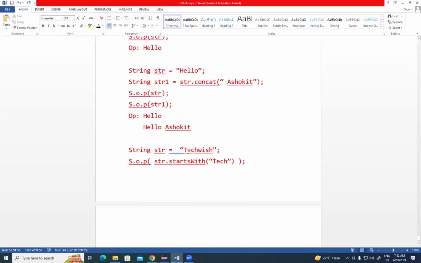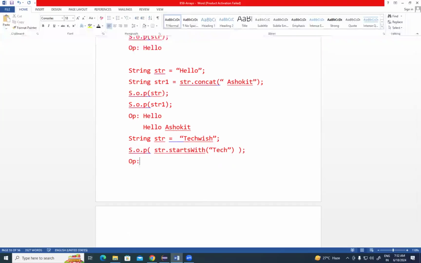Did you understand my point? Okay, I'm writing str dot starts with tech. Could you tell me what's the output now? OP means output. What's the output here? Techwish? No, it won't print that. Starts with is a method which returns a Boolean value. Output will be only either true or false. Starts with, ends with, return Boolean value. True or false. Could you tell me now?